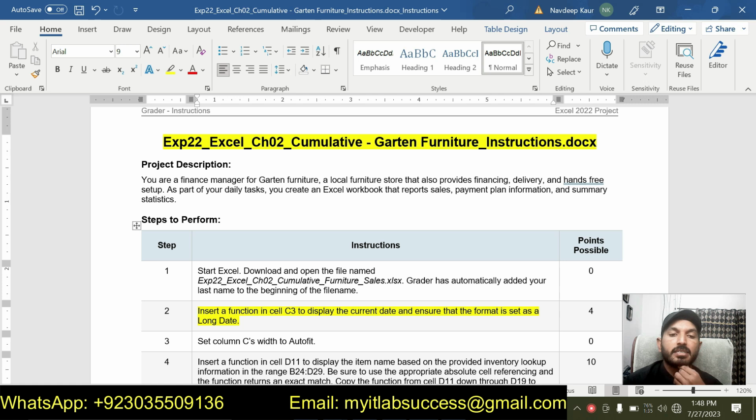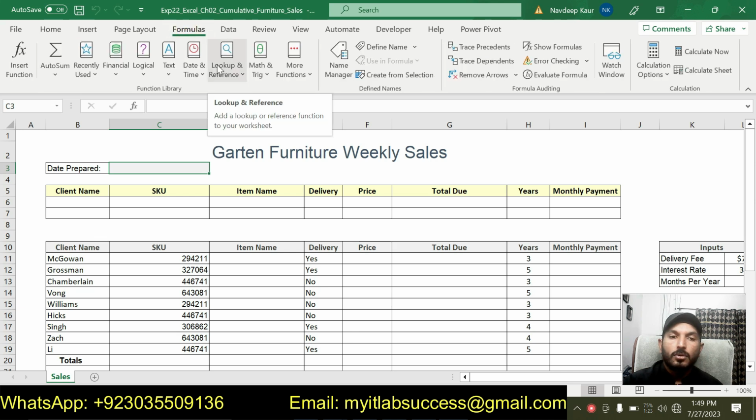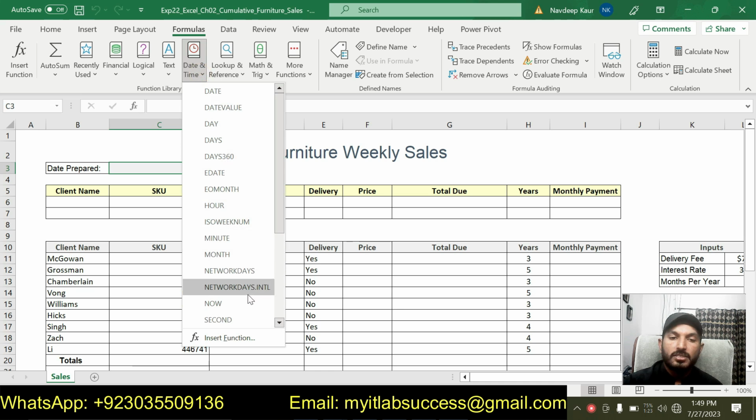Step number 2 is insert a function in cell C3 to display the current date and ensure that the format is set as long date. So basically we are supposed to insert the current date, and then we will format it as the long date, and we will do this in cell C3 using a function. So we will simply go to cell C3. This is C3 and we are supposed to insert the current date, and for that we can use the TODAY function. So we will click on the Formulas tab, go to Date and Time, and look for the TODAY function.